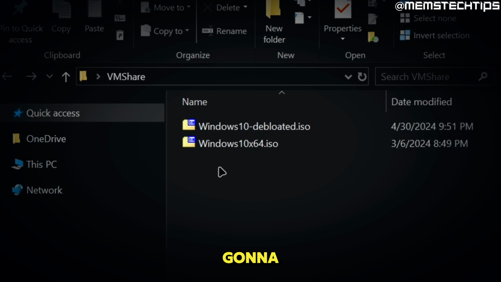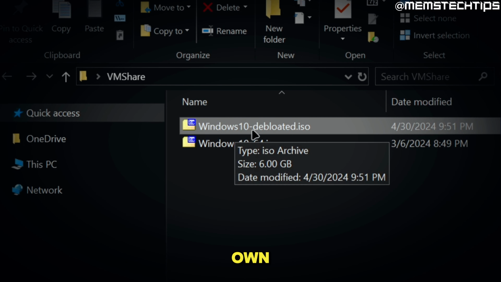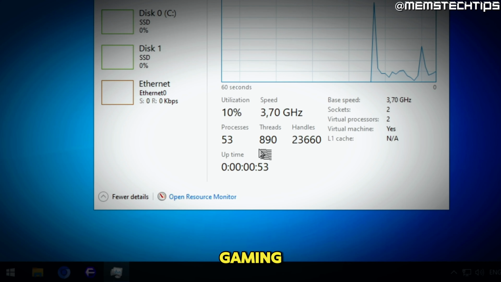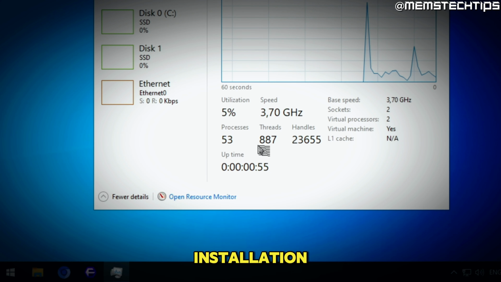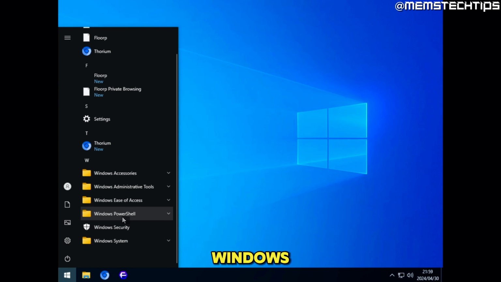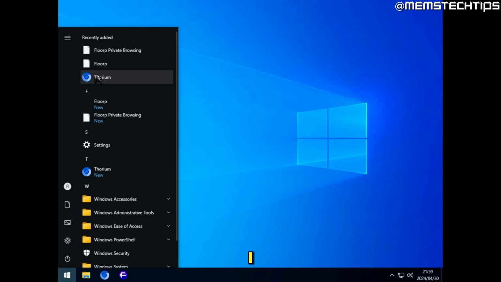In this video, I'm going to be showing you how I created my own custom Windows 10 ISO file that I'm going to be using for gaming. And just to give you a glimpse of what the installation will look like, if you click on your start button, you won't have any of those Windows apps included in Windows. I installed this Thorium browser as well as the Florp browser, but you don't even have to do that.